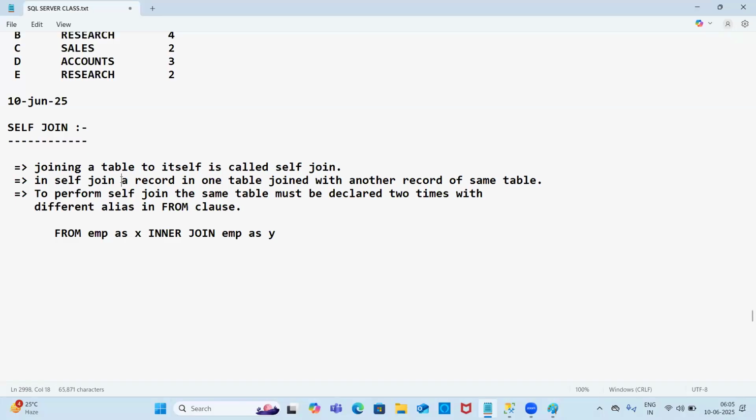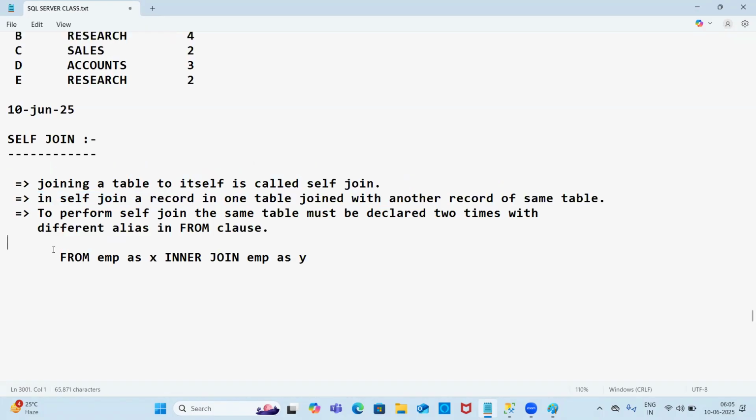Now, to perform join operation, to write a join query, compulsorily we need two tables because we have to follow the syntax. What the syntax is: from table one join table two. So that means to perform join operation, minimum you require two tables. But here, how many tables are there? Only one table. Then how to write a join query? So you must write like this.